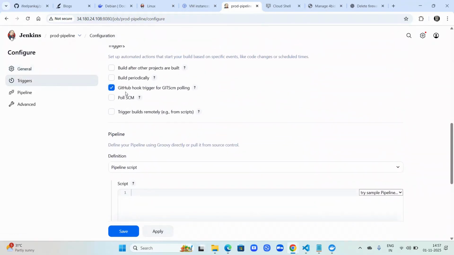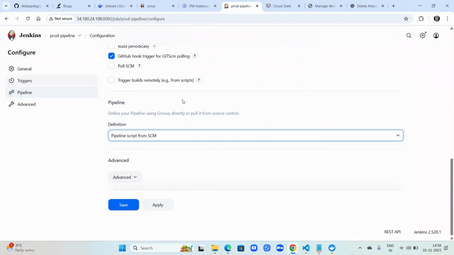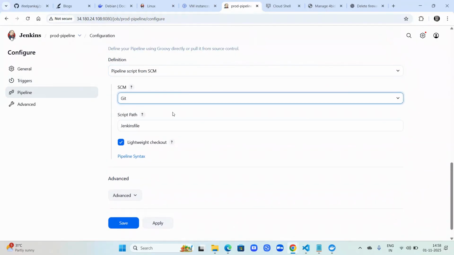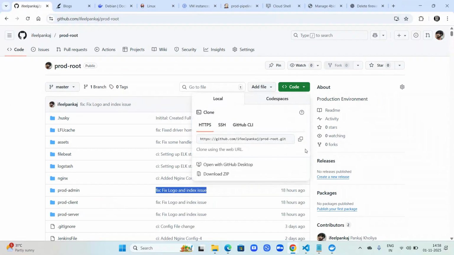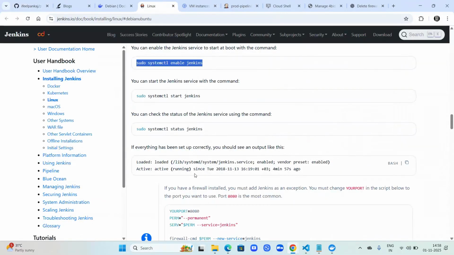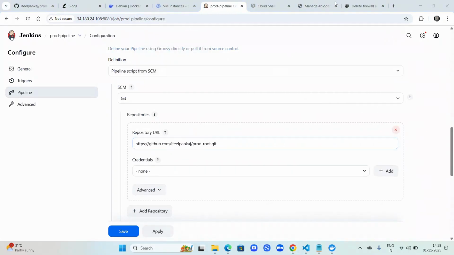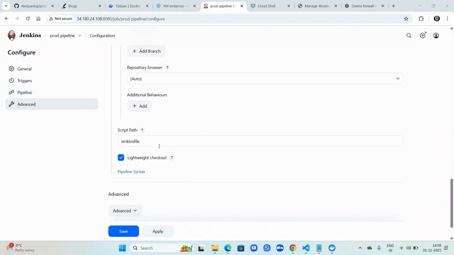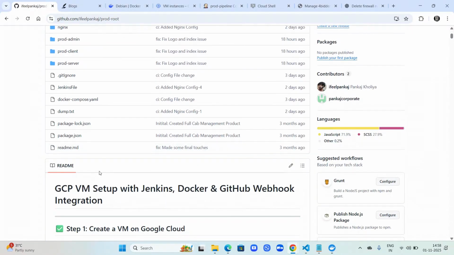For the GitHub hook, we will click on GitHub hook trigger for Git polling SCM, and here we are taking the pipeline from SCM, and SCM will be Git. Repository URL, you can get it from here. We'll type this as the repository URL. We'll cancel this as it is creating confusion. Credentials will keep none for now.